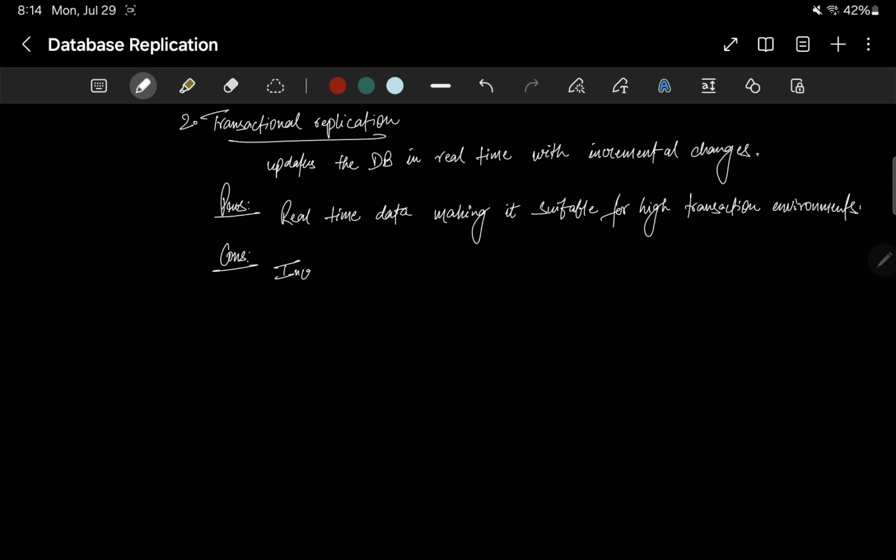So increasing complexity, particularly with high volume transactions. Okay. And also continuous updates.